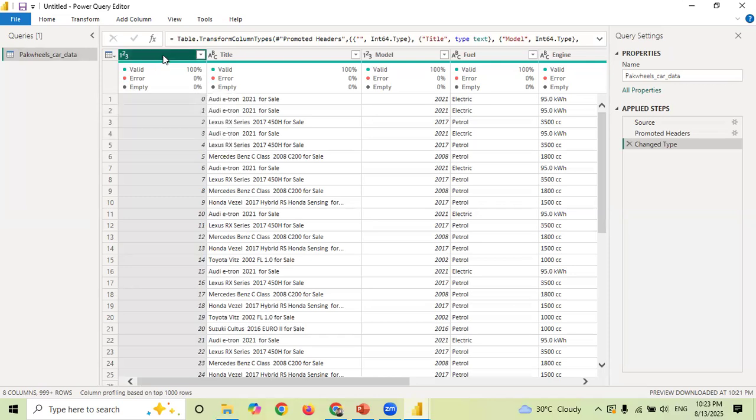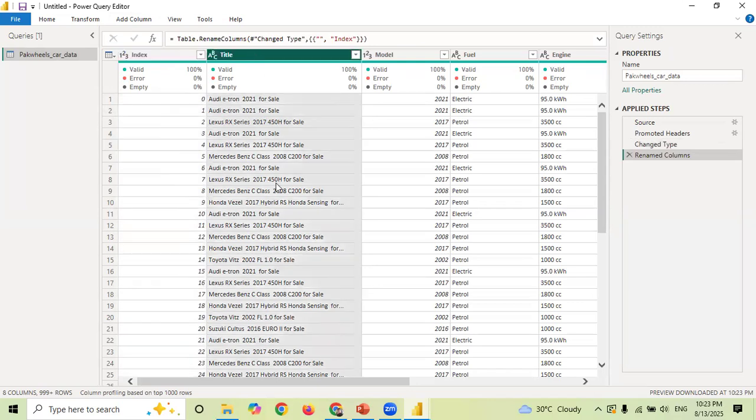Here it contains no column name. So first let me give a column name. It is an index column, right? Or you can also write serial number, whatever you like. It's up to you. So these are the indexes. These are the titles of the car.